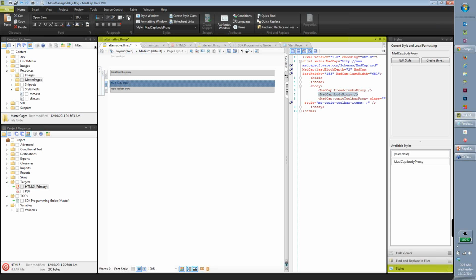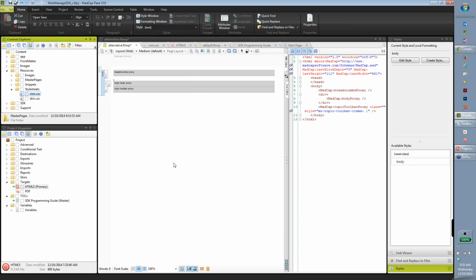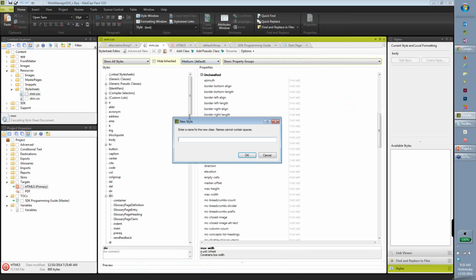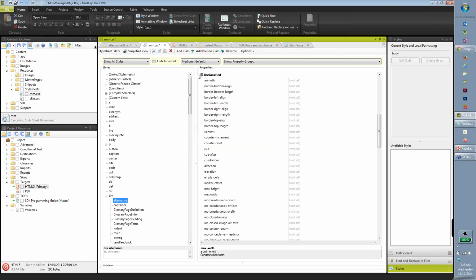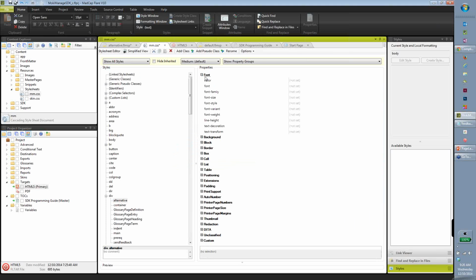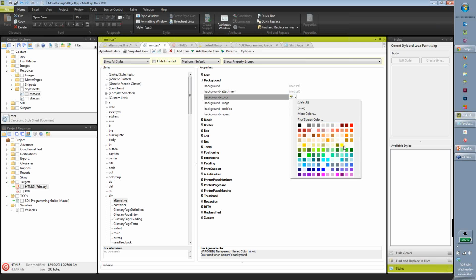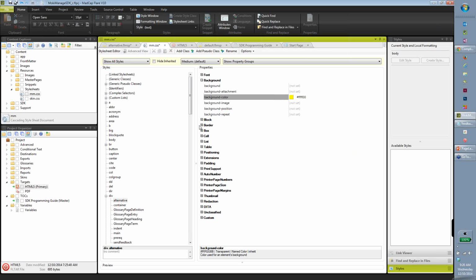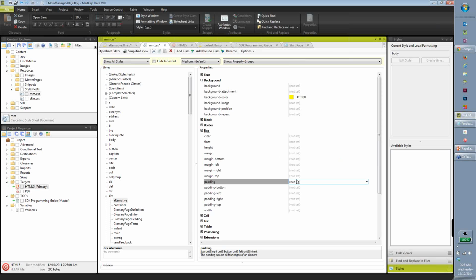I'm going to stick this in a div. So I've added my div tag now to my topic body proxy, and I'm going to go create a style for that div. So we'll create a class. We'll just call it div.alternative. I'm going to make this really ugly, simply so that you can see a stark difference. We'll give this div a background color of bright yellow, and then maybe add a little padding just to pull it away from the edges a little bit.